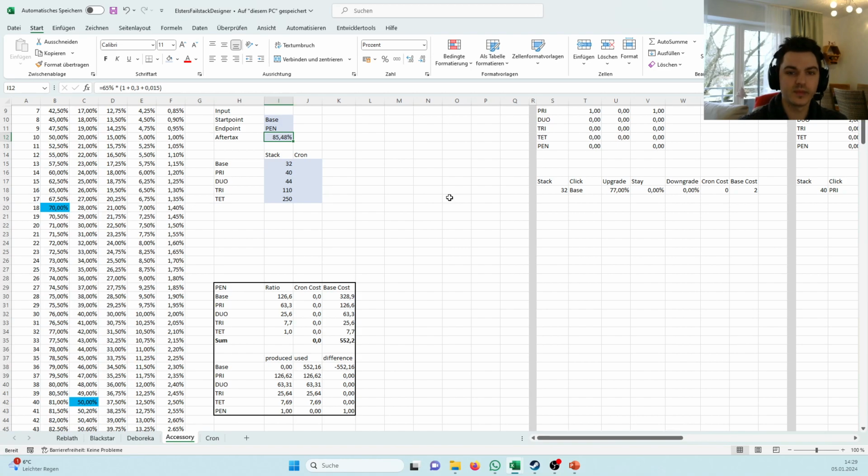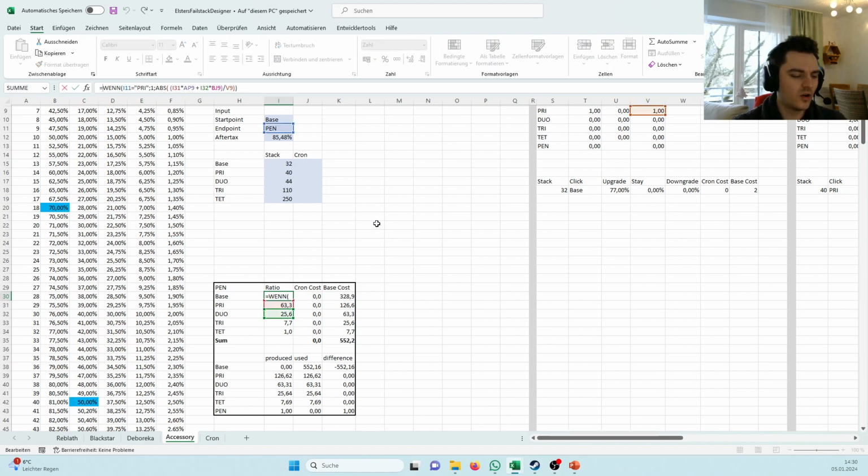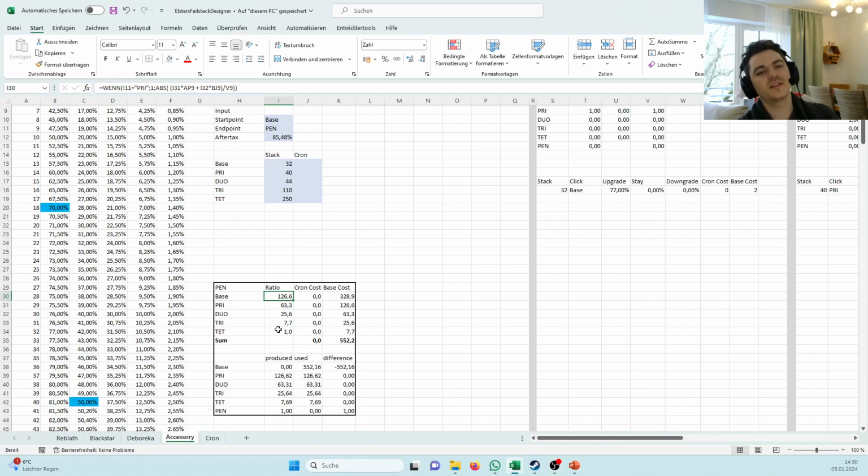That's perfect. Now we want to change the starting point, right? Let me think about it for a second. Where is it better to start? I feel like it's better to start here, right? So all these formulas correctly define the endpoint. Now we want to define the start point.